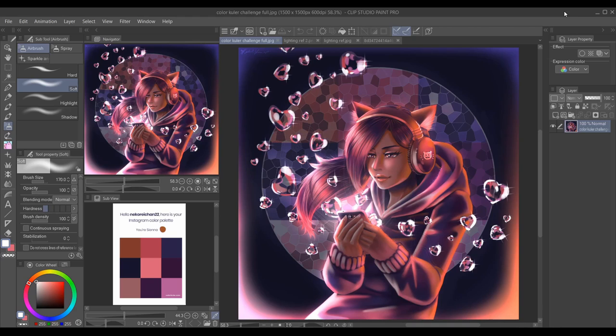A friend of mine asked me if I can go a bit more into detail with color theory and particularly how color and light affects a particular object, so I thought I would go over that today.